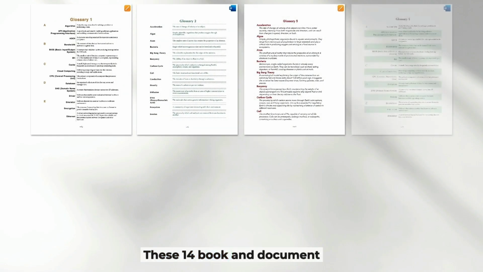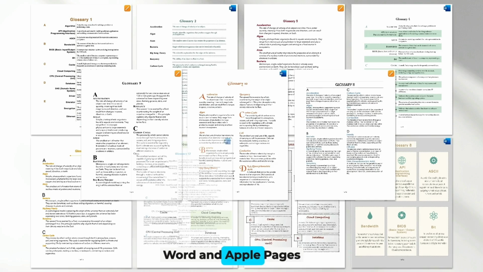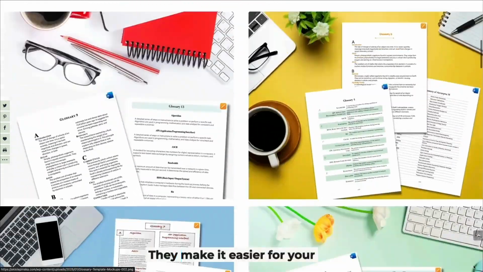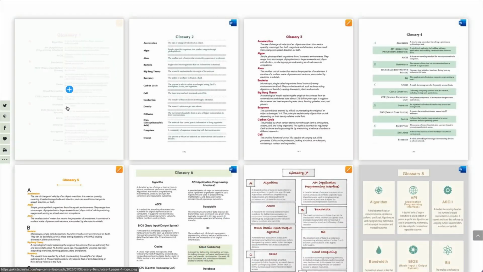These 14 book and document glossary templates, available in both Microsoft Word and Apple Pages, are designed to help you customize your projects, whether it's a document, paper, or a book. They make it easier for your readers to understand your content.